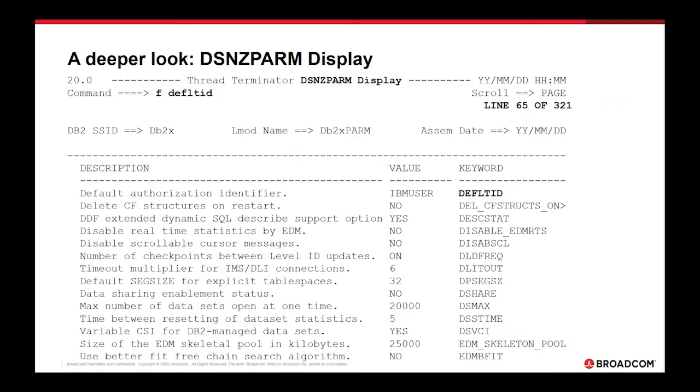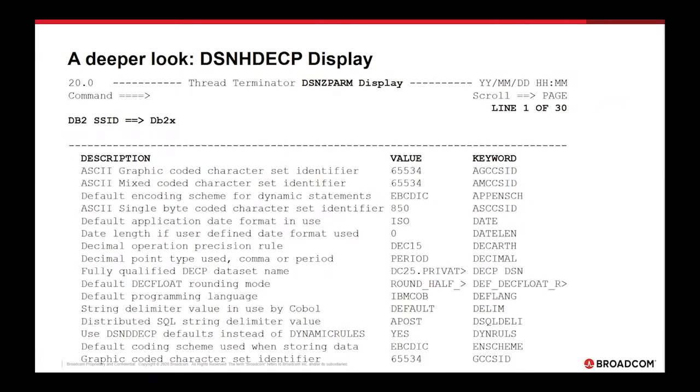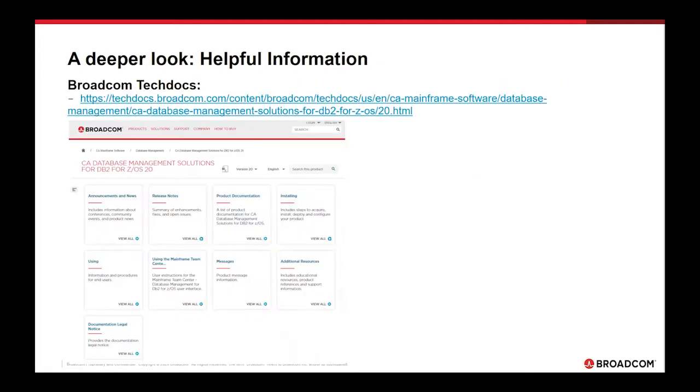Let's take a look at one of the other options at the main menu, VD. This is the display if we entered the option VD on the main menu. Now we see the application programming defaults and they look the same as the DSN zParms before, with information about the description, value in the subsystem and the keyword name. Again, we can scroll through the 30 lines or use the find command.